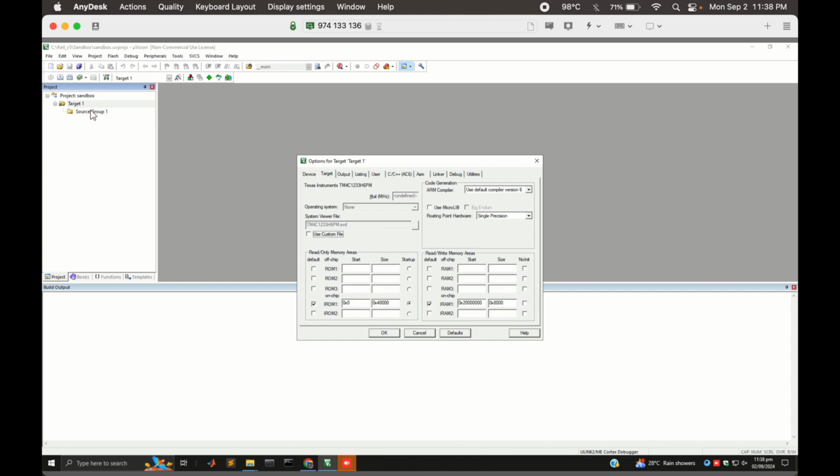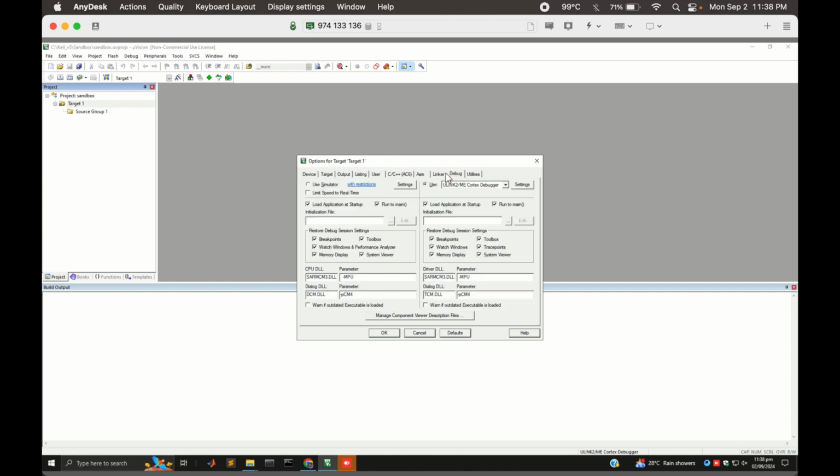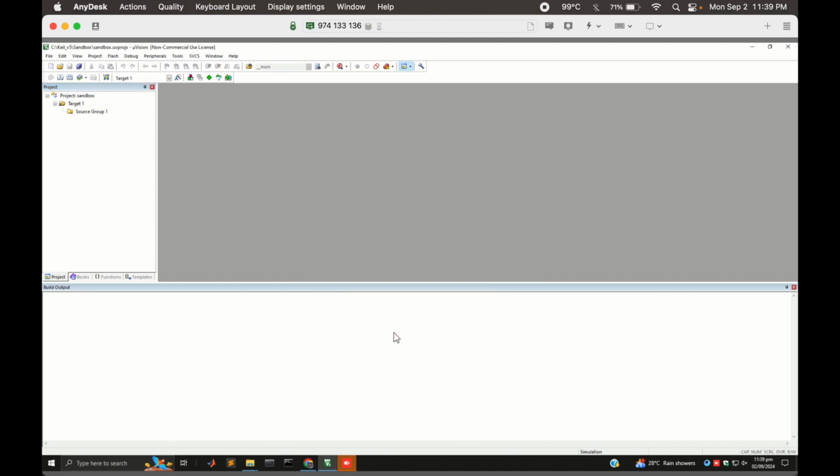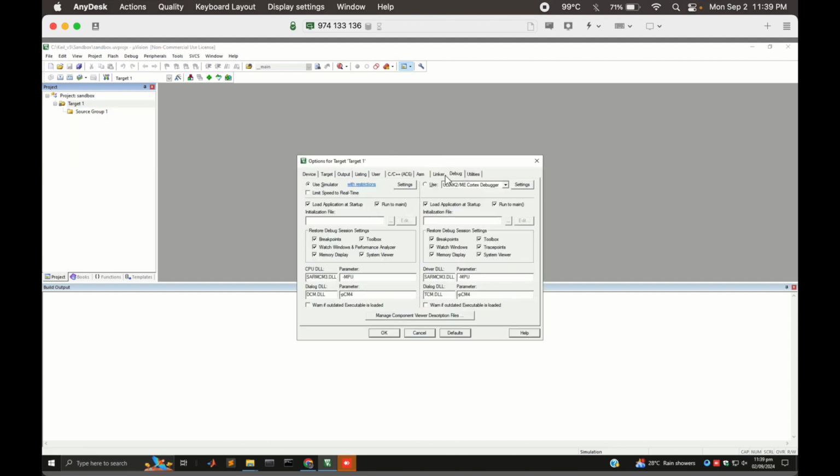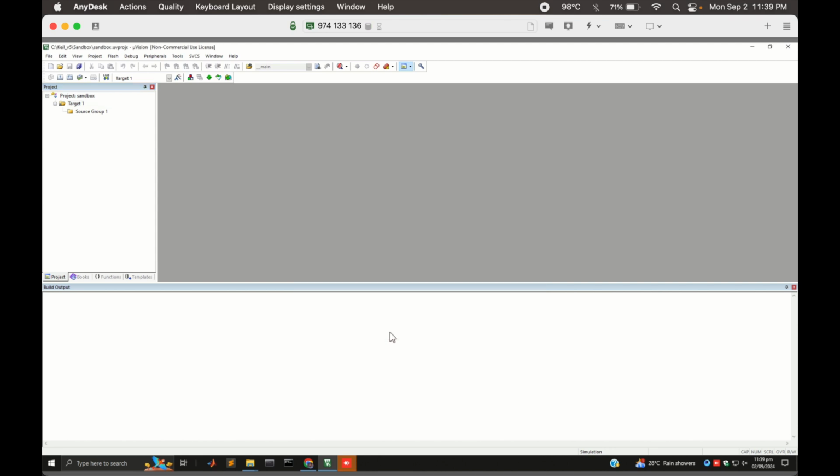So that's step one. Once you have your board up, what you do next is you go to options for this, and you want to set use simulator here instead of what it originally says. One more time, we go to target 1, right click, options for target 1, debug, and we want to make sure we are on use simulator. We don't have the actual board set up with us, so we're going to use the simulator as a debugging tool. Those are the two things that we need to get done right away.